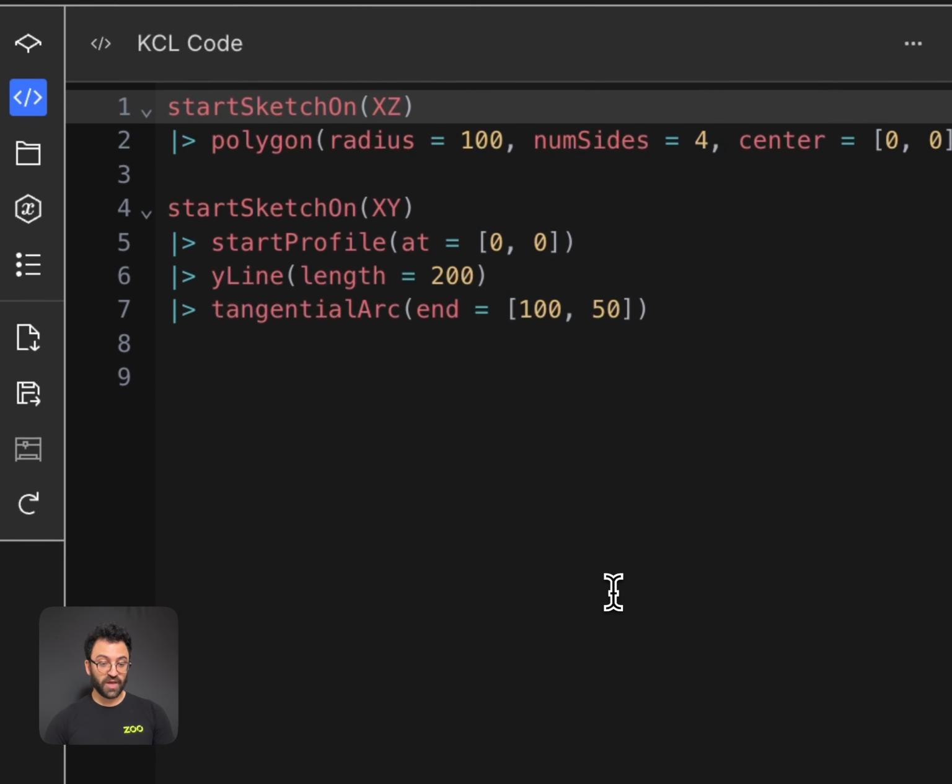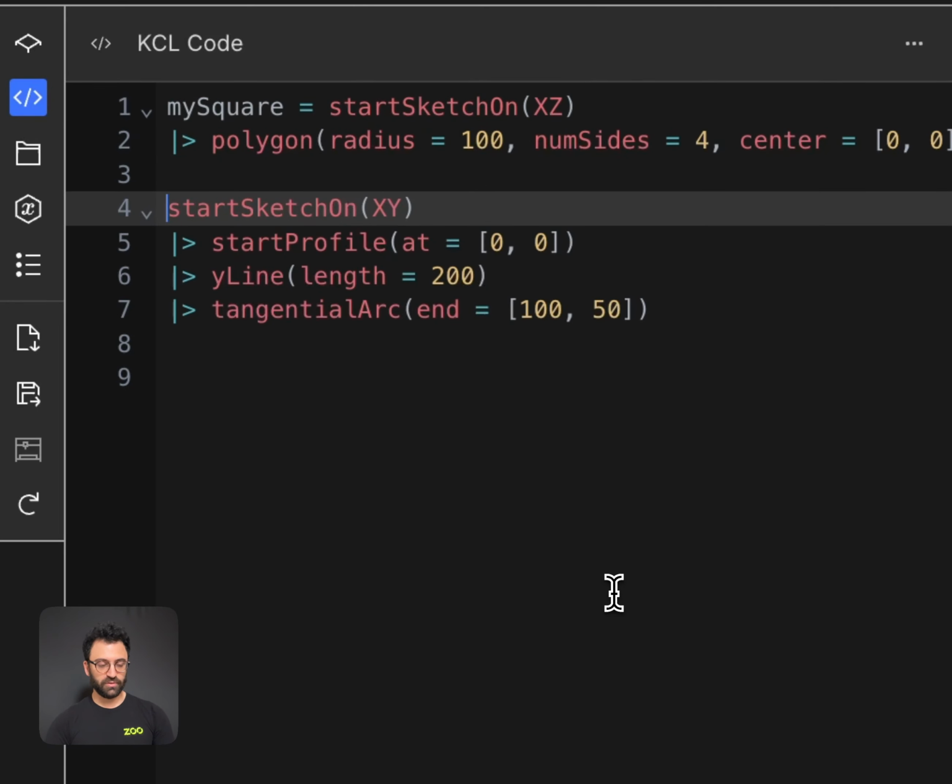Now we're going to give both these shapes variables. We're going to assign them to variables so we can reference them later. So let's call this my square, and let's call this path to sweep along.